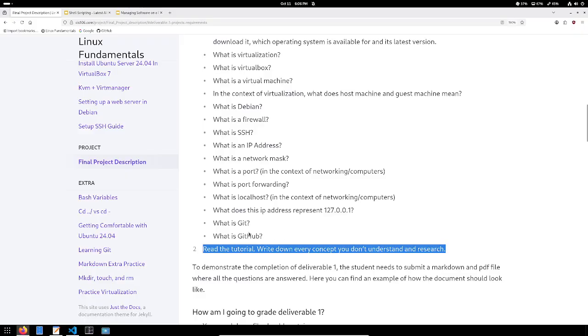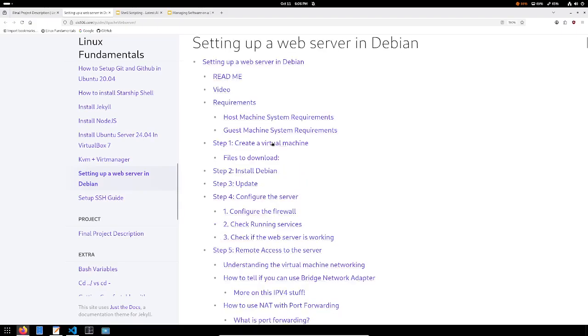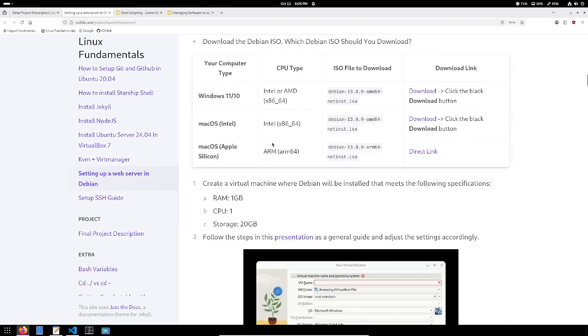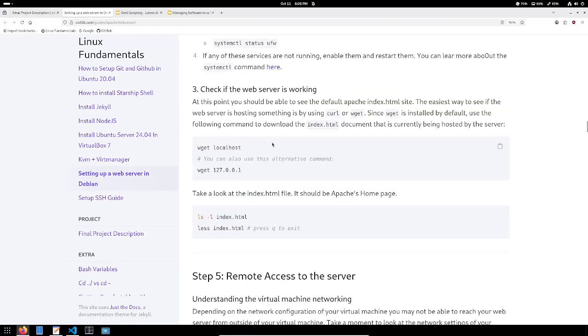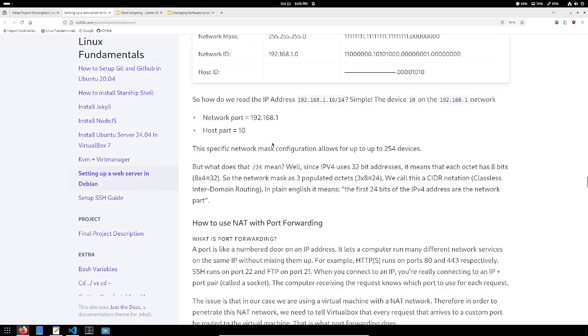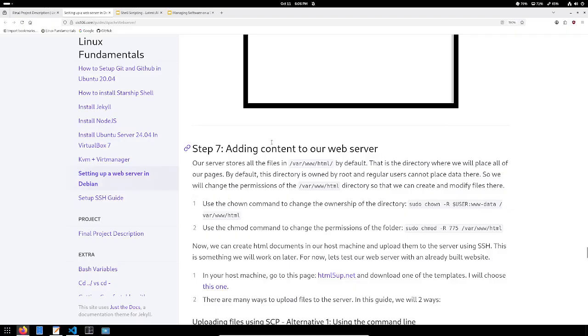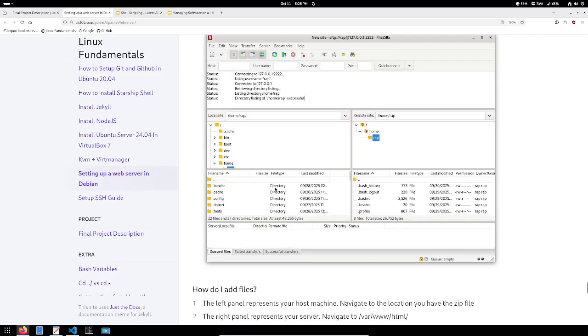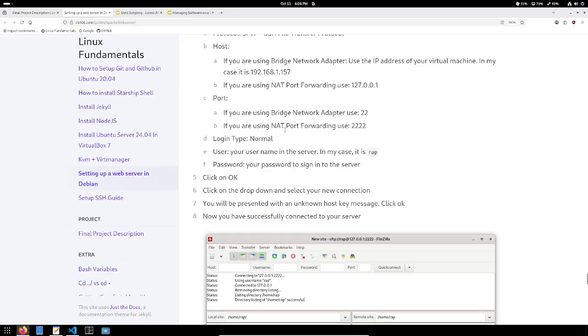Where is that tutorial? Well, the tutorial is right over here, setting up Debian, setting up a web server in Debian. So open it, and your goal is to read this tutorial. Just read and nothing else. Read it and write down every term that you don't understand. So if you don't understand a term, like let's say, here, you didn't understand what bridge network adapter was or something like that.